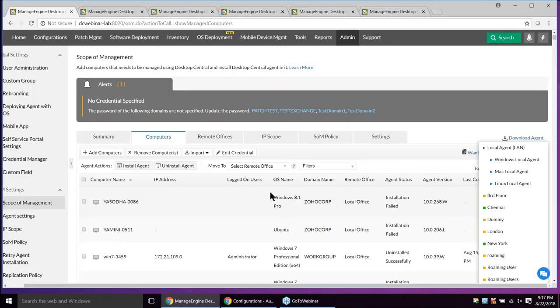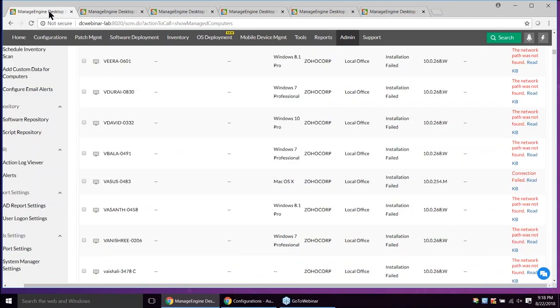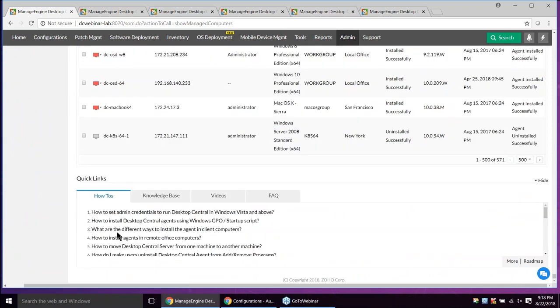You can go through the quick links that are available at the bottom. As you can see, how to install Desktop Central Agent using Windows GPO or startup scripts. So agent installation or agent management related knowledge articles and other details will be available at the bottom of the author page. In fact, at each page, you will have the respective knowledge base articles.